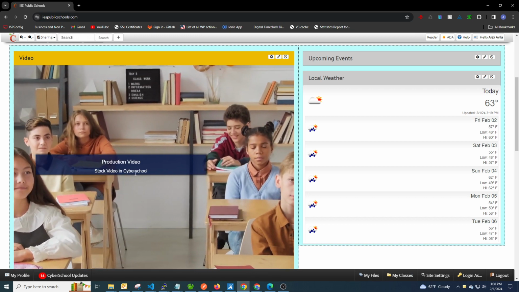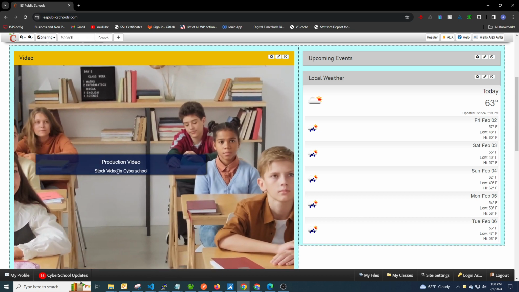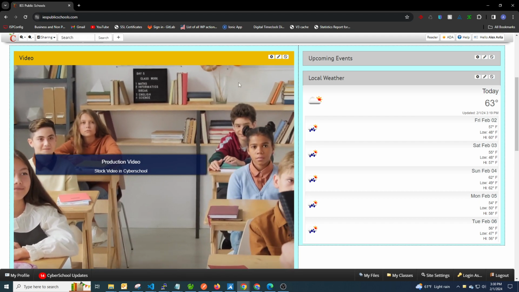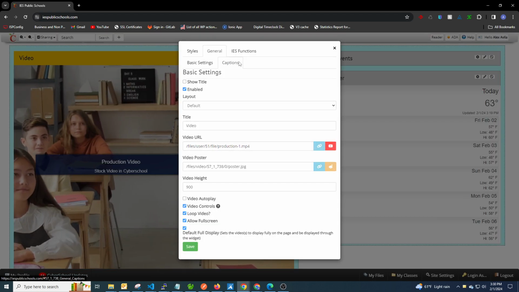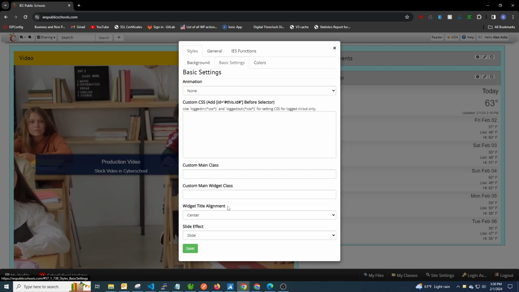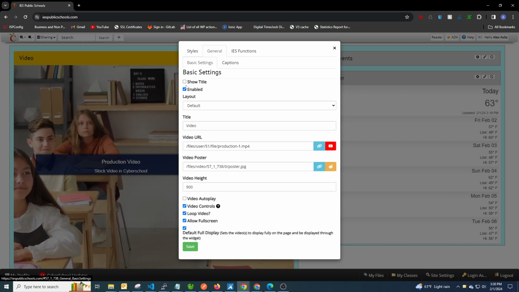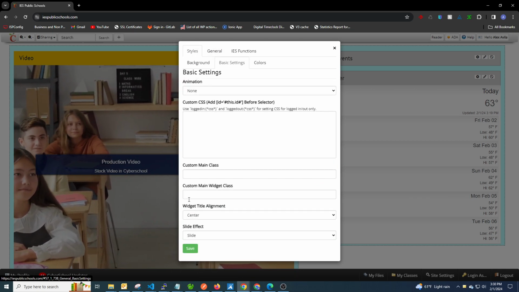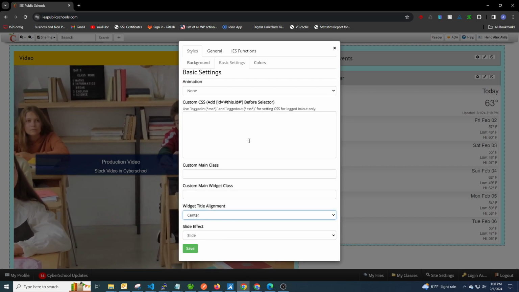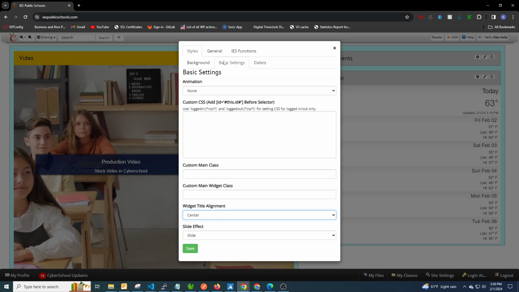So there is text wrapping as well, and if there is too much content in this area, it will have scrolling features so we can scroll through it. And I believe that is everything. There's a couple things in style, like changing the widget title alignment. So whenever we have show title, we can have that centered, right or left aligned. Slide effects. So when we use the slider layout, we can change how it slides from one to the other.